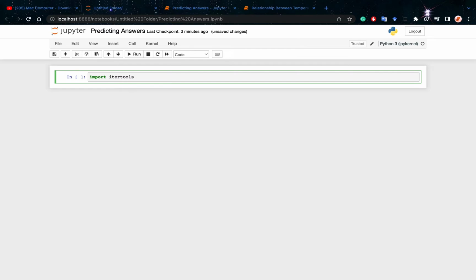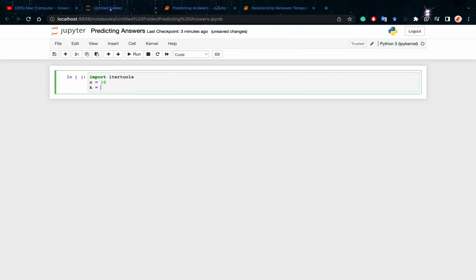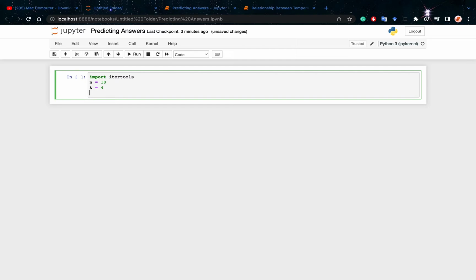The first line that's already been written imports the itertools module, which provides various functions for efficient iteration and combination generation. N equals 10 represents the number of questions. K equals 4 represents the number of answer choices for each question. This line creates a list named answer choices with the available answer options. Here we're just using A, B, C, D.